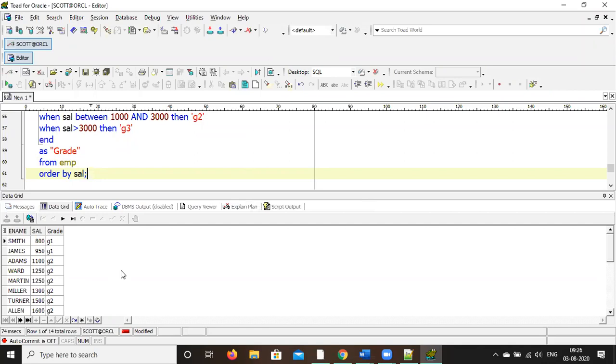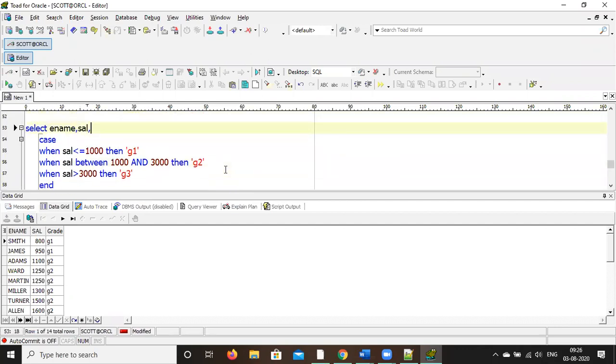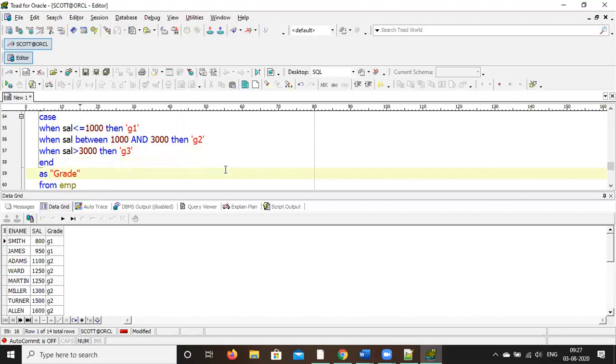Scroll up your query a little bit. So here select name, salary, and this is the case statement for grade. This is the condition you can write. But in case of decode, you cannot write all these conditions like this: smaller than, equal to, between, all these things you cannot write. So you can write whatever condition here. Then you can give an alias name as grade from EMP. Done. You can do the order by.